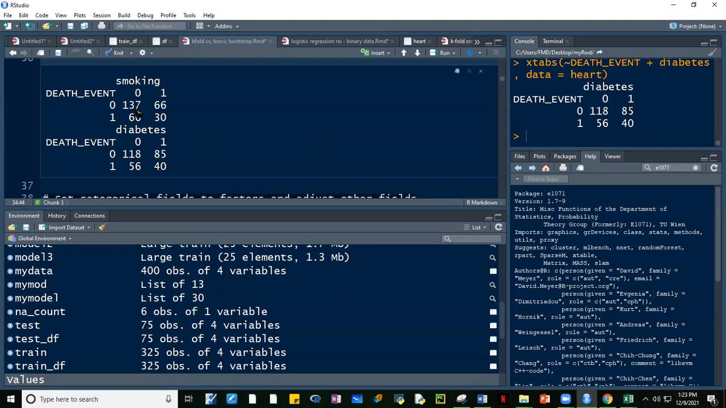137 in fact did not die. 137 guys who were non-smokers survived. 66, wait, yeah, did not die. Sorry, it's the other way around. Of the smokers, guys, 66 did not die. And here are the ones who died, one died. So for non-smokers, 66 died. And for smokers, 30 died. So quite a big number here, those who died.